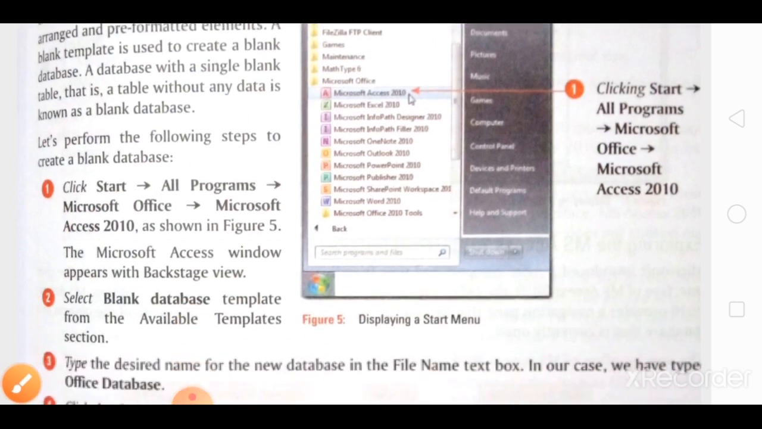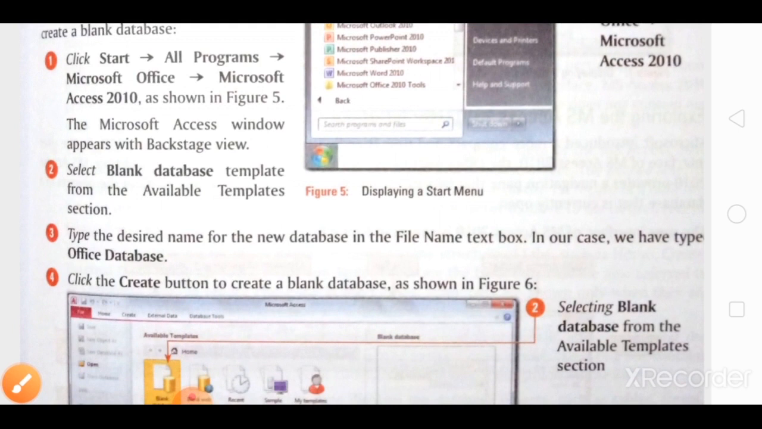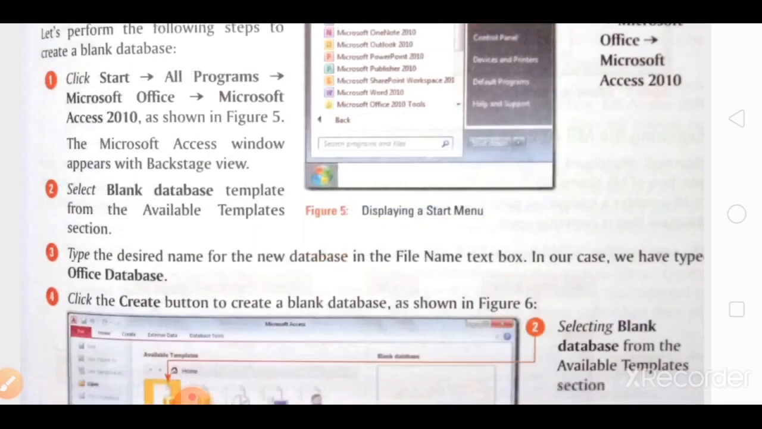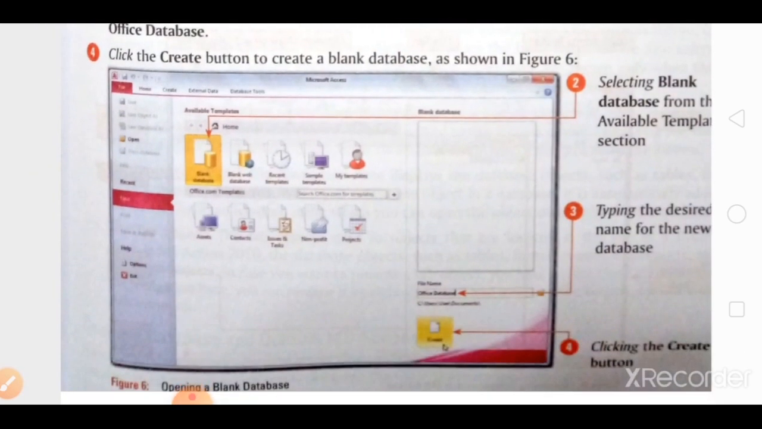In step number 2, select the blank database template from the available templates. When you click on the MS Access option, you will have this window. This is figure number 6 in the PDF. From this window, click on the blank database option, as you can see in the figure. Select the blank database and then click on the create option, that is point number 4.